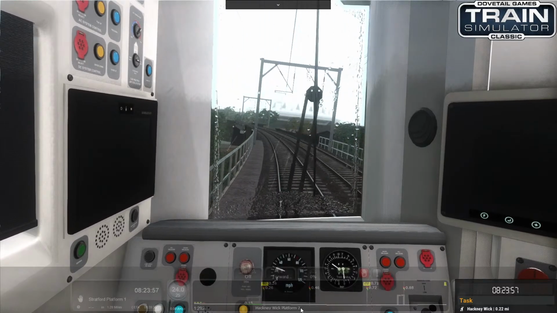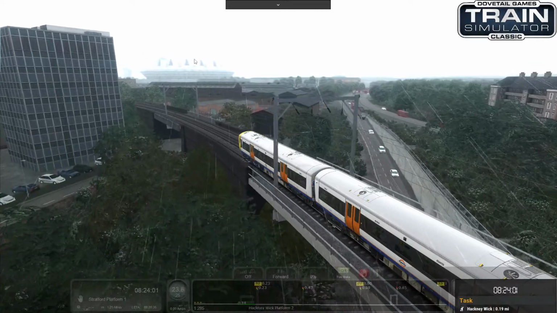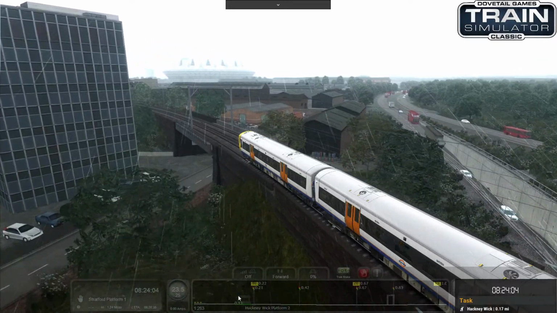The LA to San Diego route, because I have got an off-the-rails train. That one. There is the Olympic Stadium, home to West Ham United.